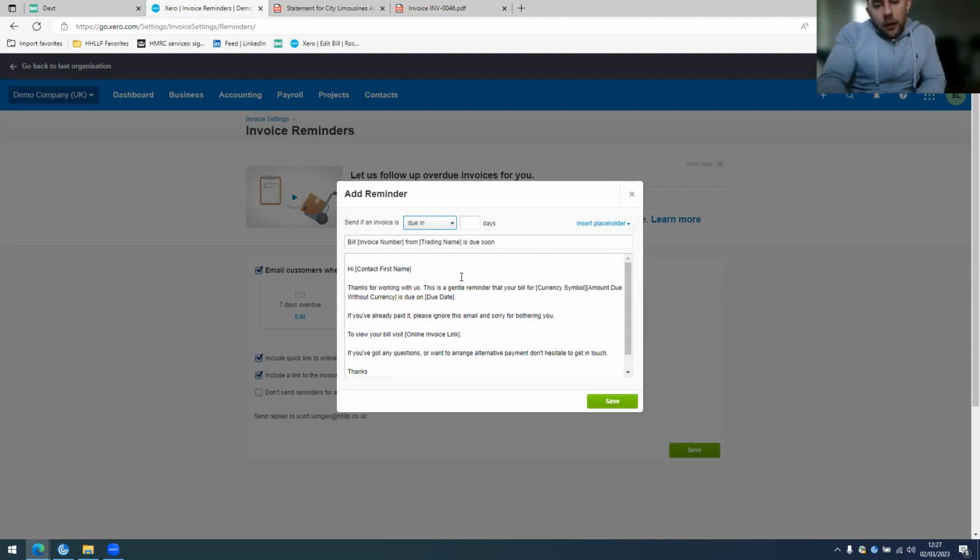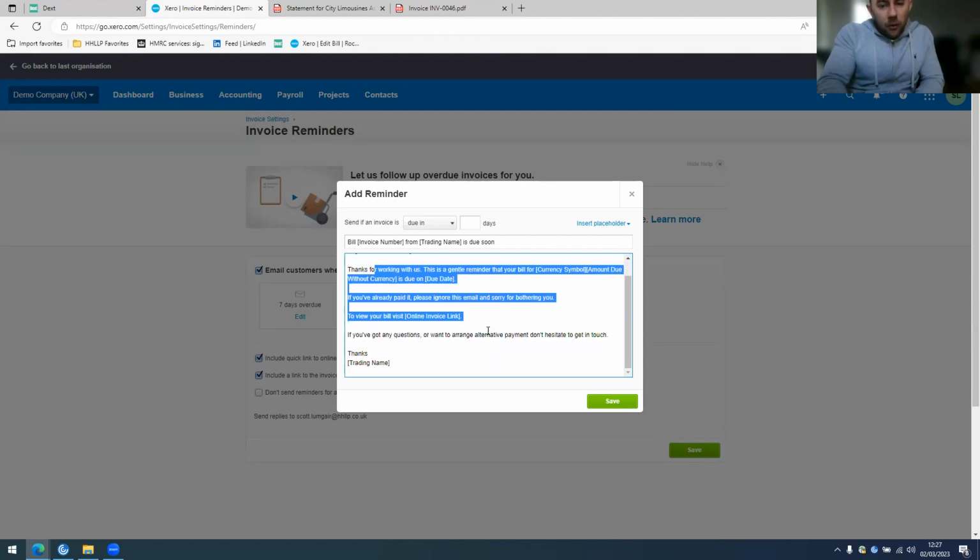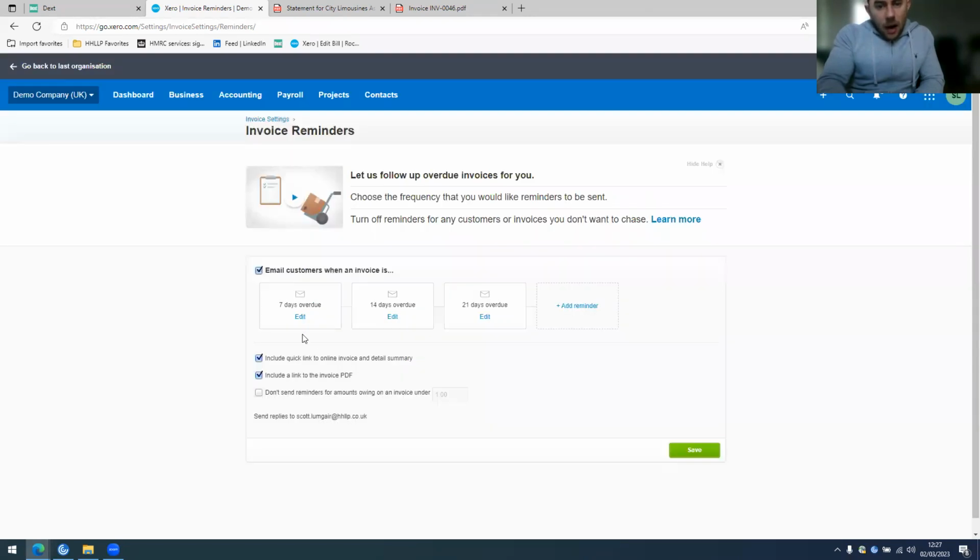And then the email underneath will say, thanks for working with us, it's just a gentle reminder or whatever. You can completely customize this, and you can customize these templates in a lot more detail and have the wording be however you want it to be. What will happen is when these days come, Xero will automatically send out the reminders for you. If it was due in 7 days, when that 7-day period comes up, Xero will ping out an email to that customer and send them whatever your email template refers to. And if you click save at the bottom, that will then start sending emails out to customers.